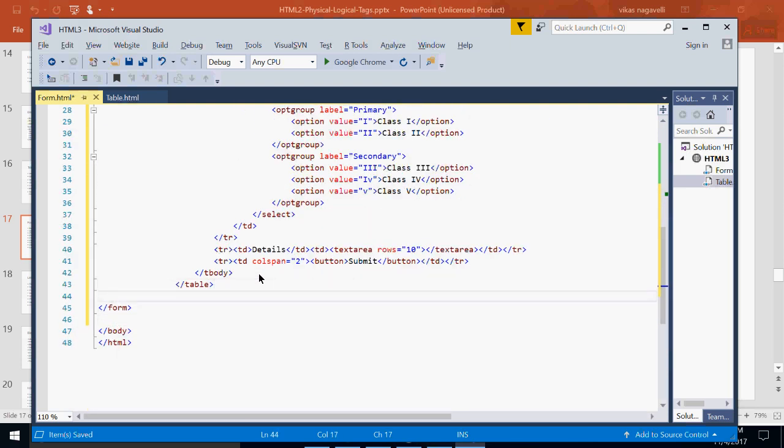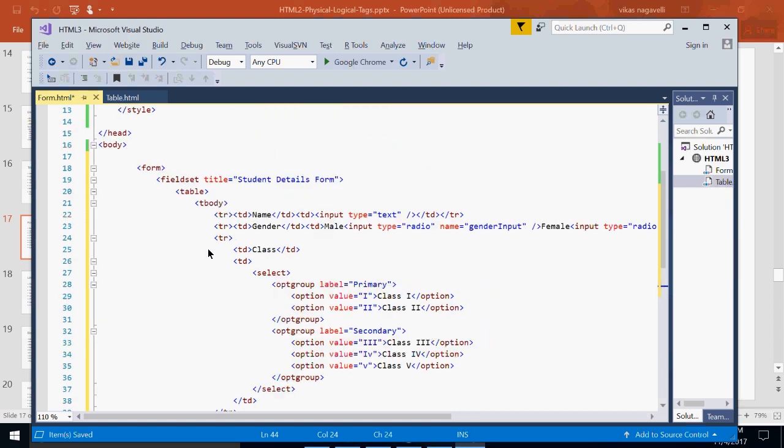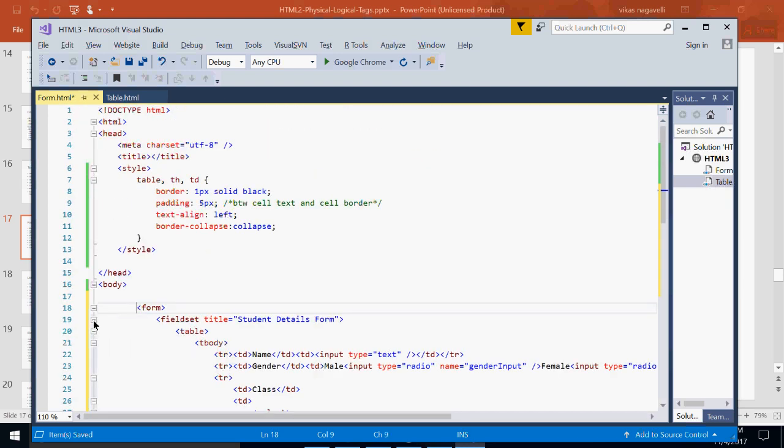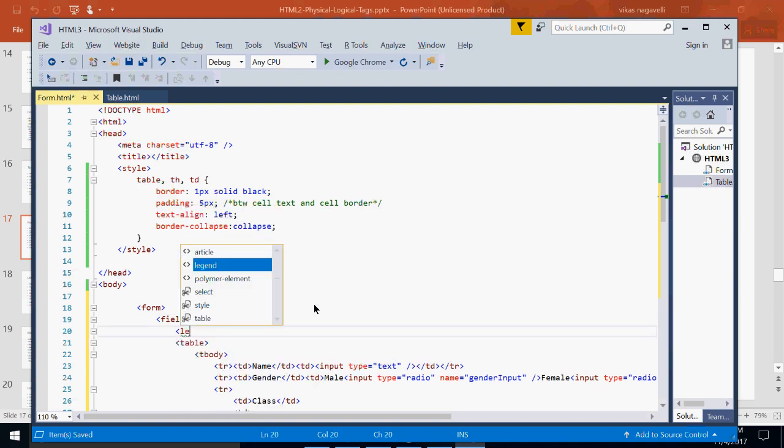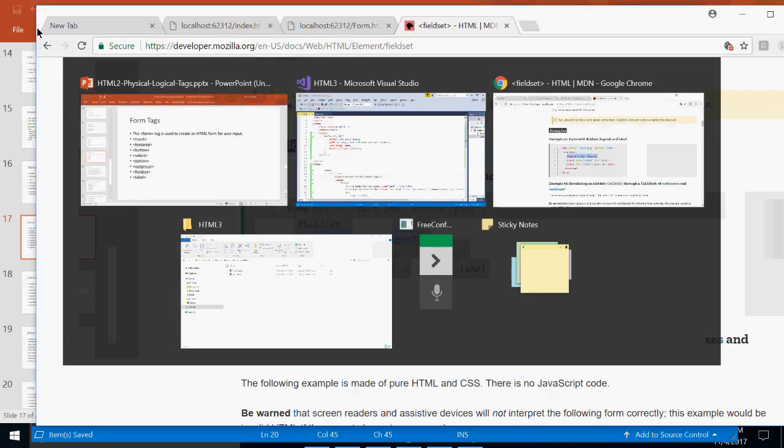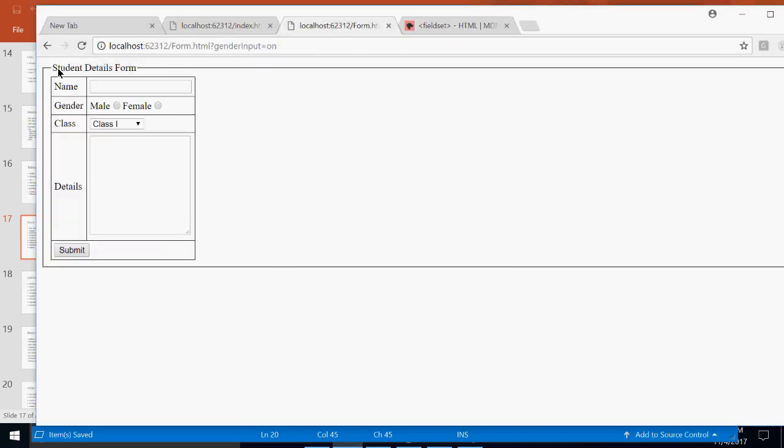So here you can see I'm just going back. Form, inside the form there is a field set, and inside the field set there will be a legend. So legend student details form. How that is going to display, you can see here. So this is the thing.